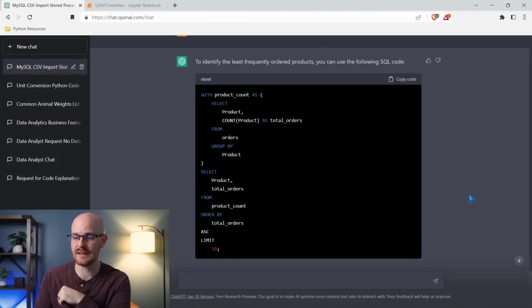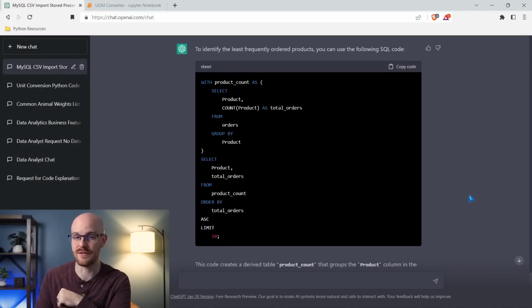It says to identify the least frequently ordered products, you can use the following SQL code. And it literally writes the code out for you with the actual column names that it says you should be using. That's the part that always, I just think is really impressive, because this kind of code is actually fairly simple, fairly generalized, but it makes it not so generalized because it's actually using your data. That's the part that always blows my mind. That's using your actual column names, generating your code using your column names. That is the part that's usually pretty impressive to me.